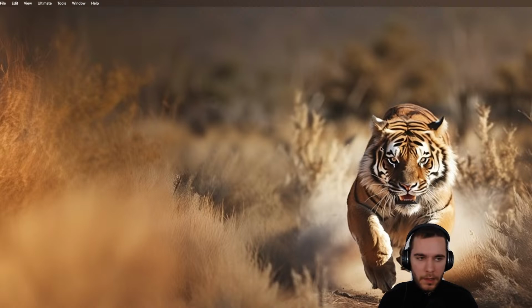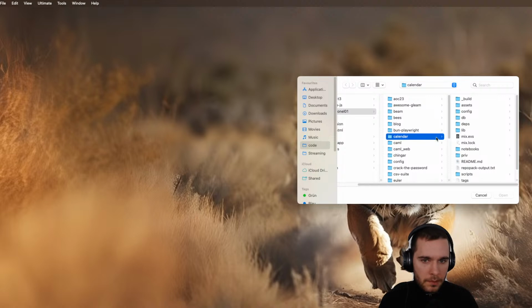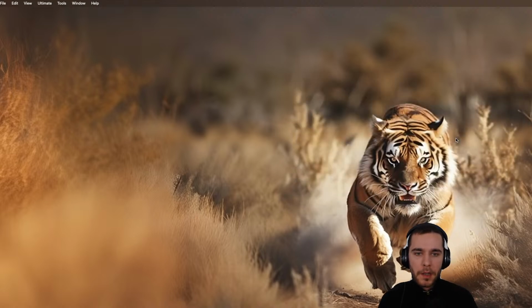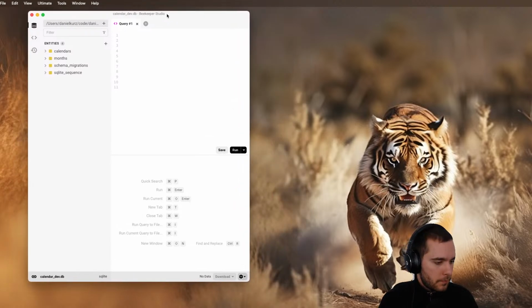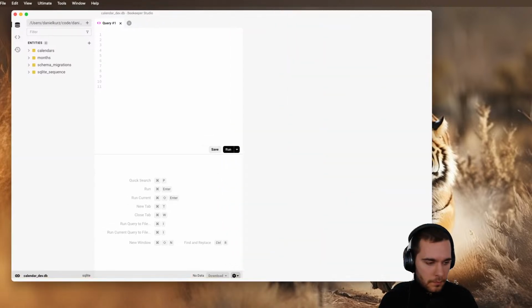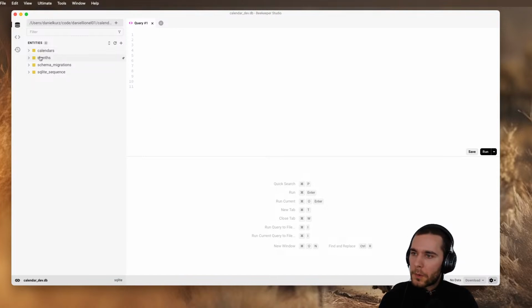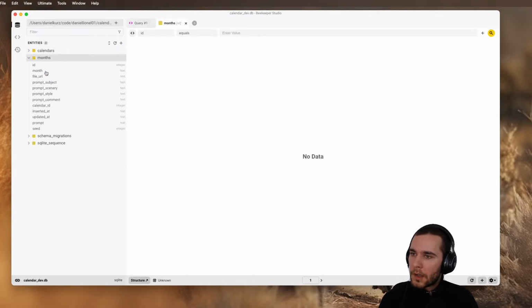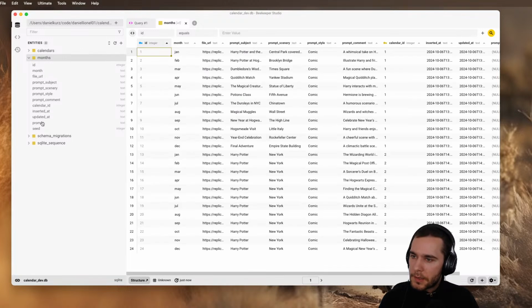and quickly open our database. Just gonna do that off camera so I don't leak anything. Okay, file, calendar db, calendar dev, connect. There we go. And we have months, and we have everything we need, prompt and seed. Perfect.